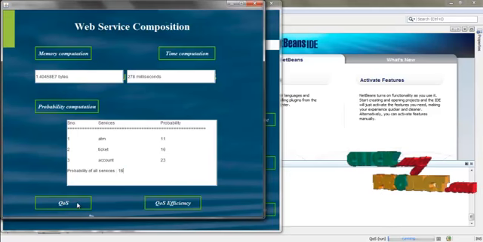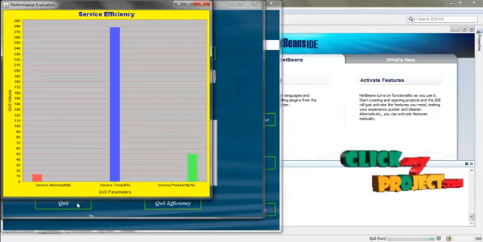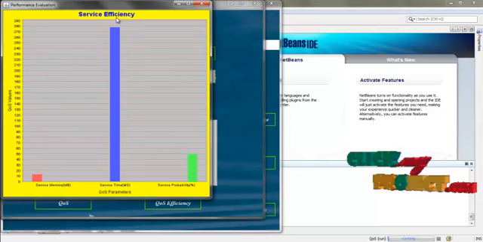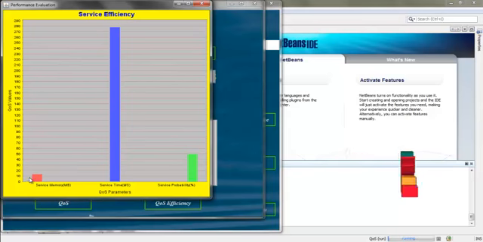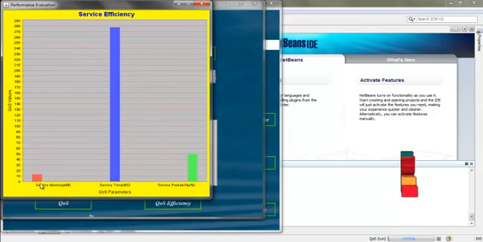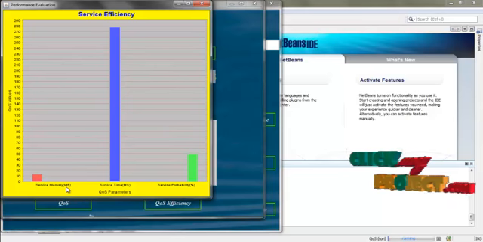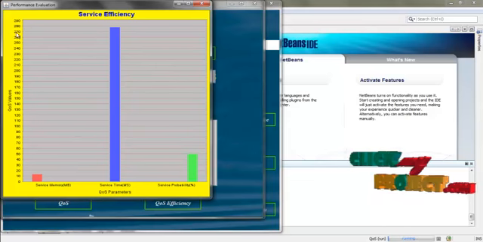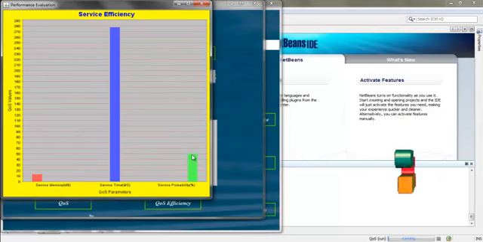So click on QoS. So here we are showing our service efficiency. It is the service memory. It takes MB, so it is 10 MB. The overall processing memory needed to execute this BPL process and WCL file is this memory in MB, and it is the service time in milliseconds. So it takes this many milliseconds, and service probability in percentage. It takes this much probability.